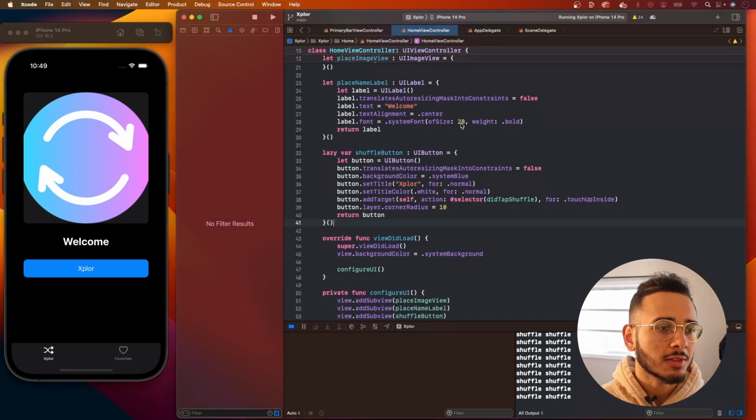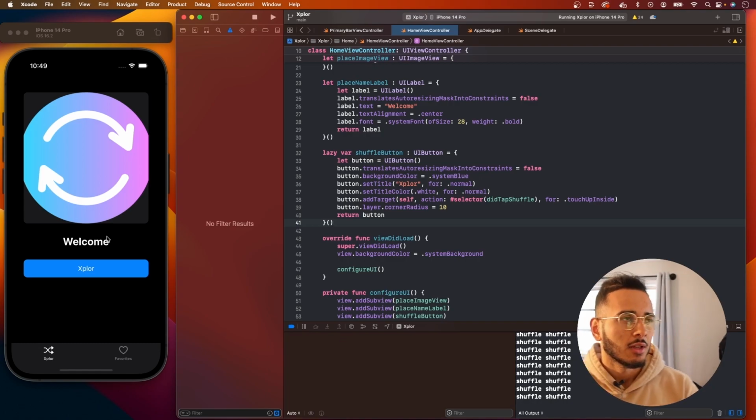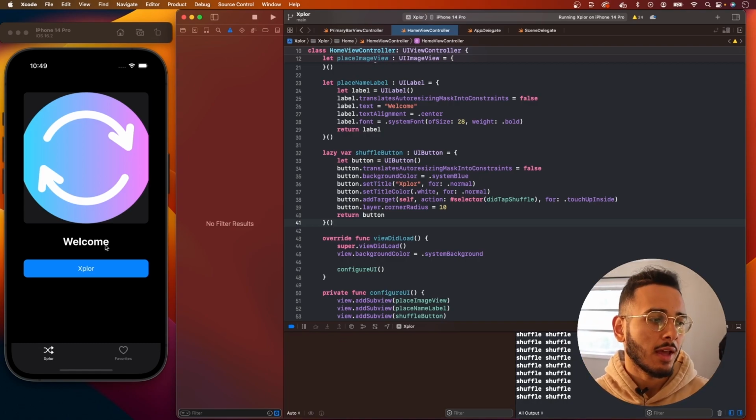We're still missing some things in this view controller here. We're missing the category and the distance/direction label, and we'll do that in the next video.